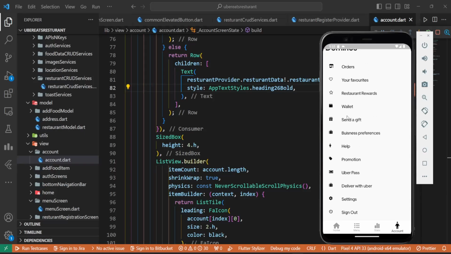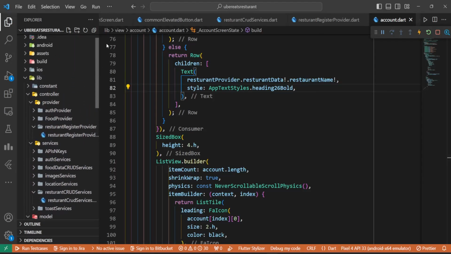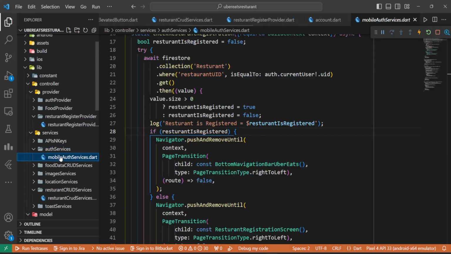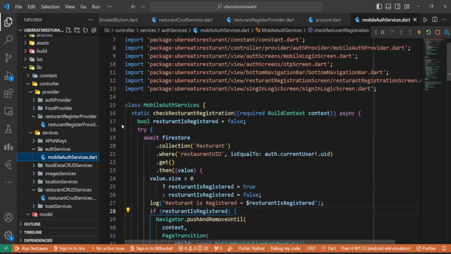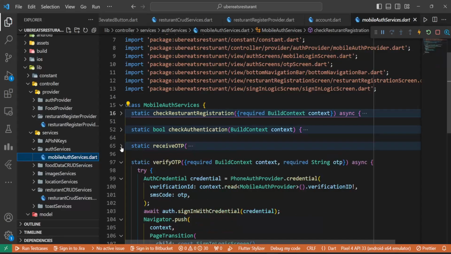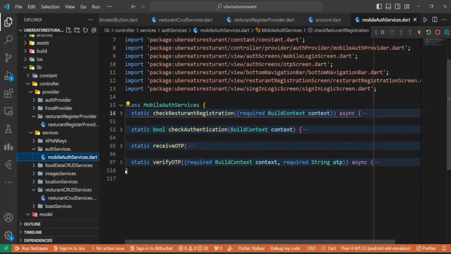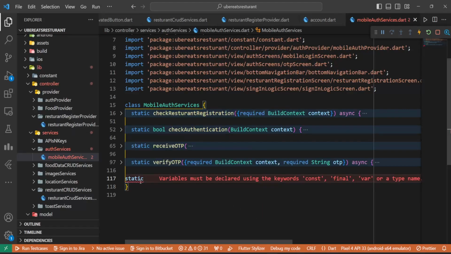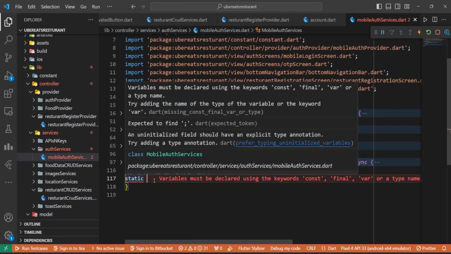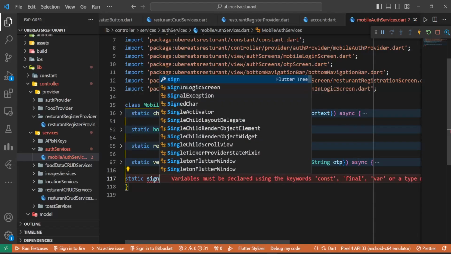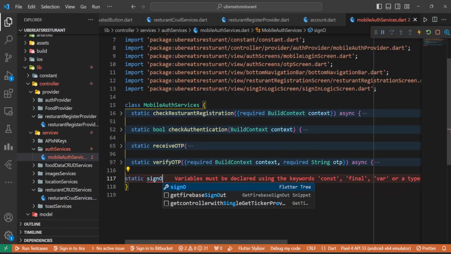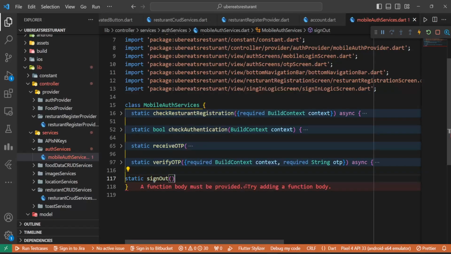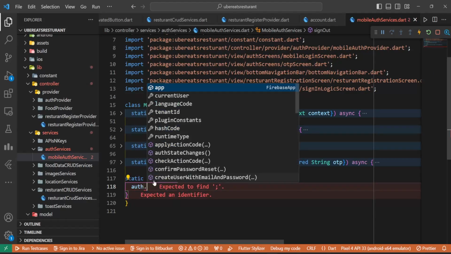Now the next thing which we are looking forward to is implementing this sign out button. So for that we will go to auth services, and here we will add a new function that is going to be sign out. Here it's going to be static, and we will name the function sign out. And it's going to be a normal function, not asynchronous. So we'll go with auth dot sign out.